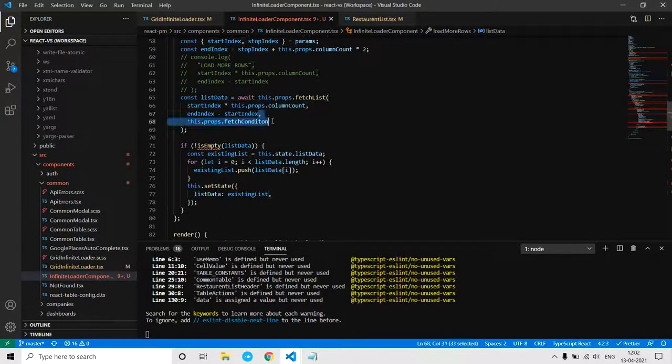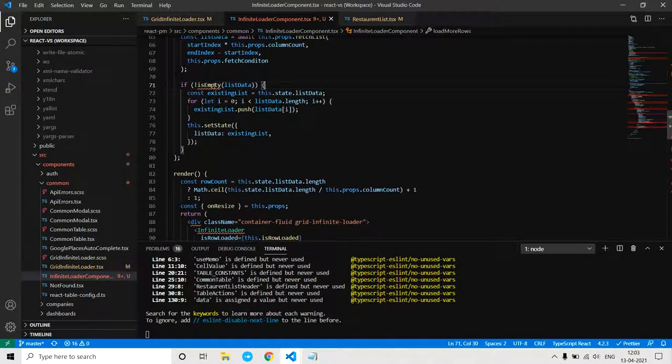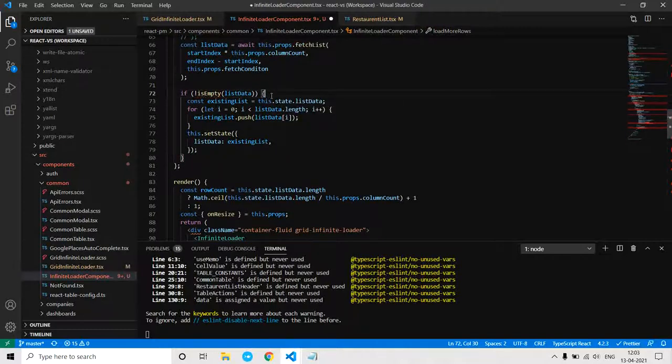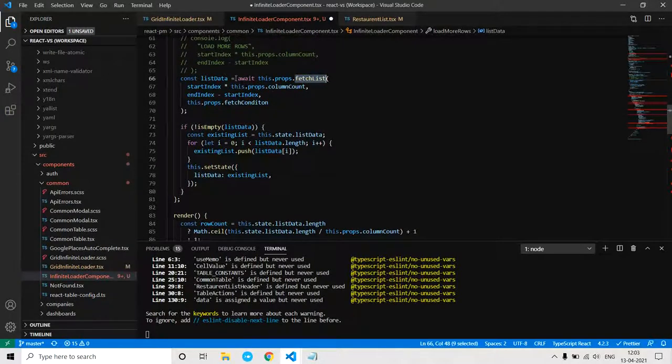So we are just providing that start and limit to this function, and you can ignore this fetch condition. This is API specific. So all we need to think is we are just providing a start and limit value to this function. Again, these values have a high dependency on the number of columns to be rendered, because as you see, I'm just multiplying the start index by the column count. This is how we should calculate the start index. Okay, isEmpty, basically this is a function from Lodash. Let's import it. So what I'm doing here is whenever we make an API call, we get a new list of data.